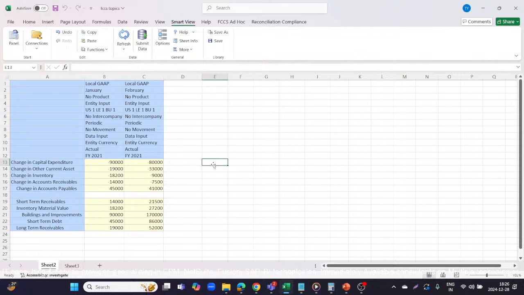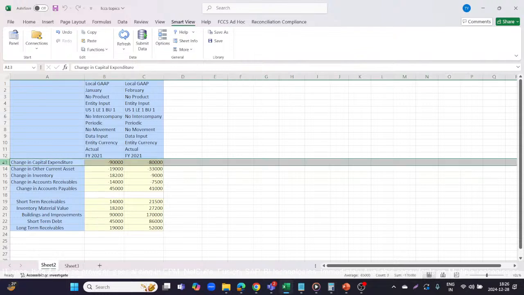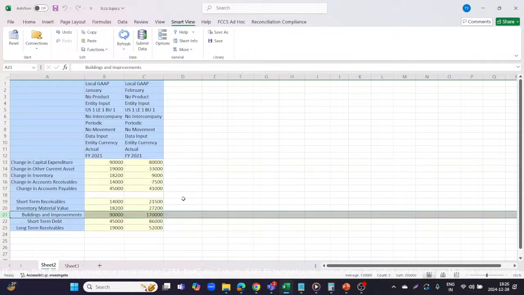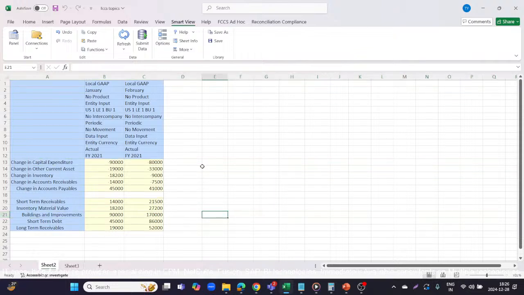And how have you got this number? Now we do the calculation. First is your changes in capital expenditure. Capital expenditure change means it will come from your building and improvement. So how will you get the change in your building and improvement? Building and improvement last year was 90,000, and it increased to 1,70,000. That is, you'll get a difference of 80,000.